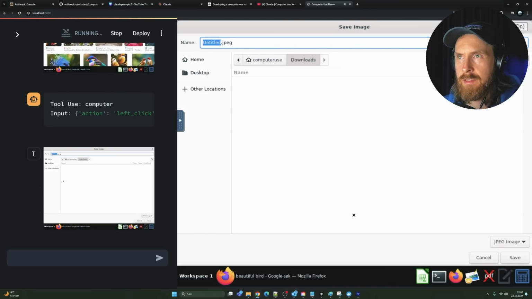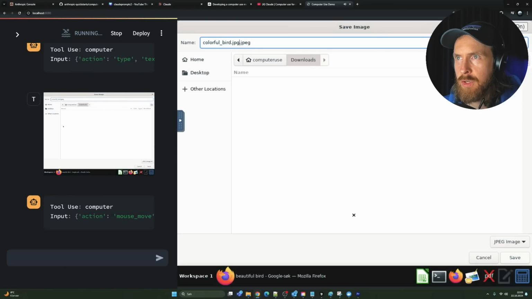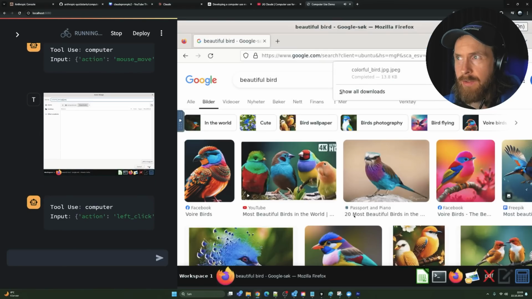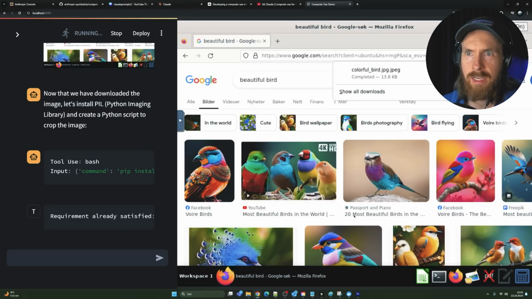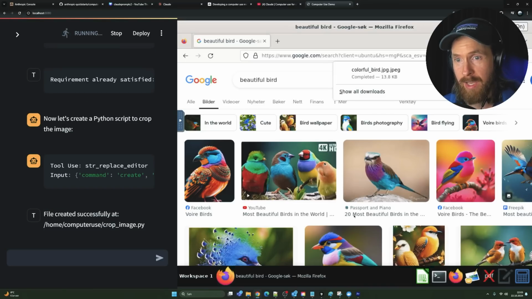Is it going to give it a name? Colorful. Okay, so now we had some issues. JPEG.jpg. Okay, I don't know if that's going to work, but let's see. It tried to save it. Now it's going to install PIL using the bash command. So that was already installed. That was pretty cool. We're going to create a Python script. File created, crop_image.py. Okay, cool.